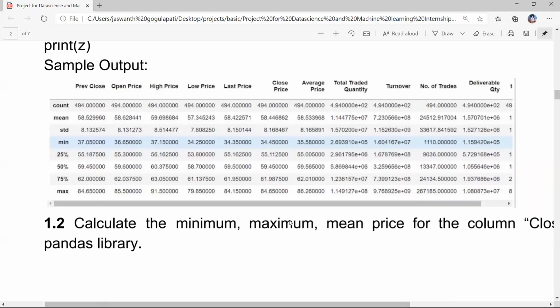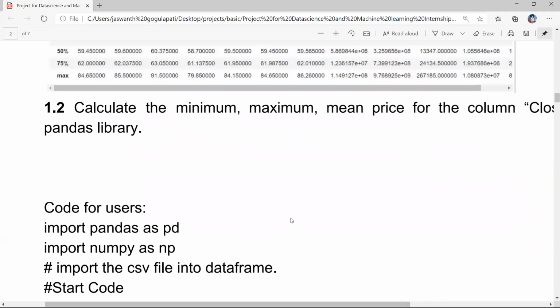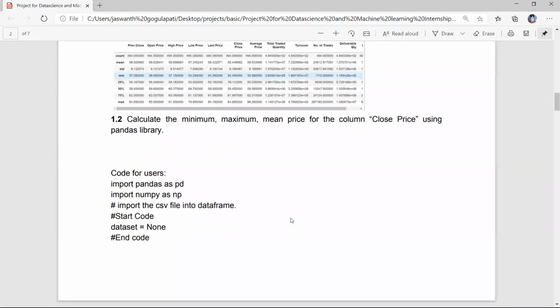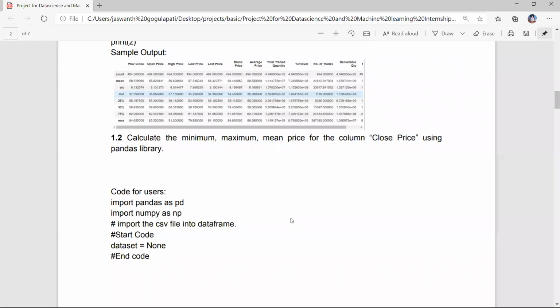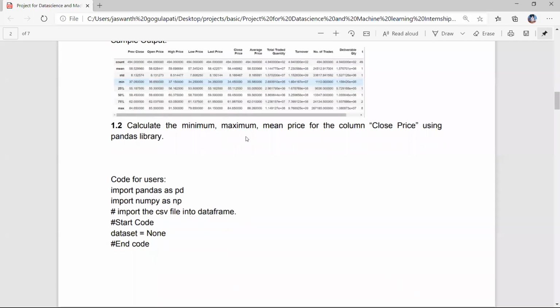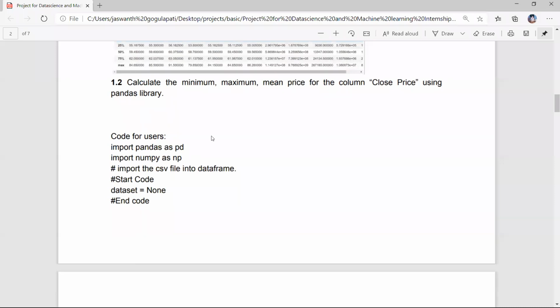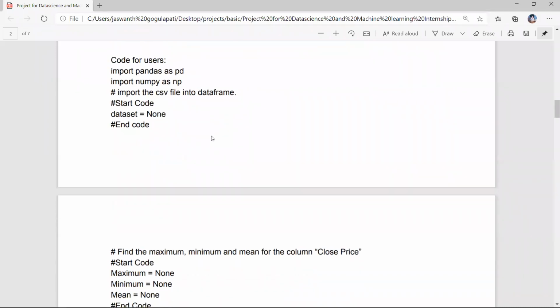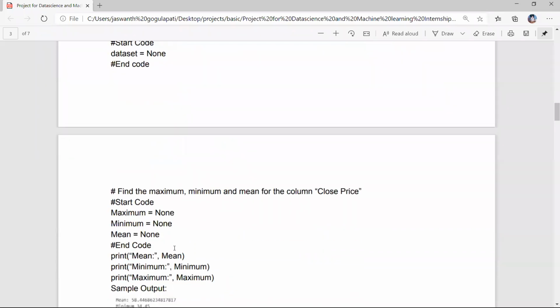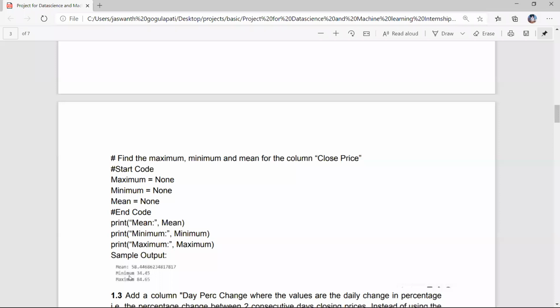Next, coming to the second question, calculate the minimum, maximum, and mean price for the column close price. You will see a column called close price here. In this whole module, we'll deal with the column called close price because it is a major factor which contributes to the profit or loss for any trader. We'll find the minimum, maximum, and mean price exclusively. First, we import the data set, and we'll find the maximum, minimum, and mean.